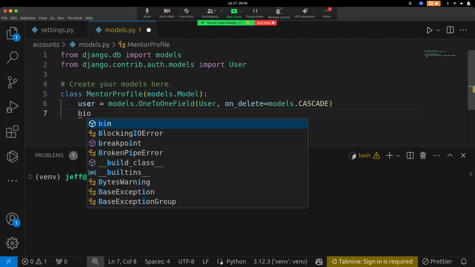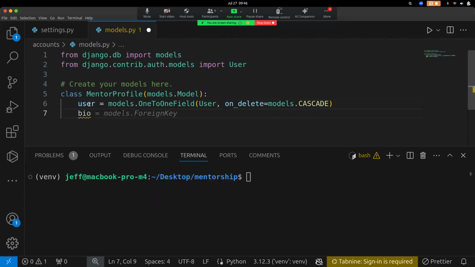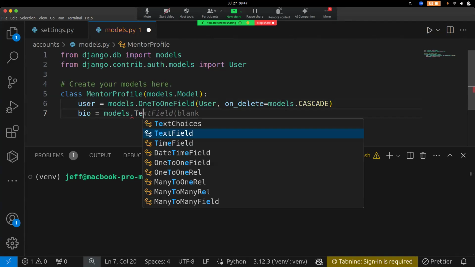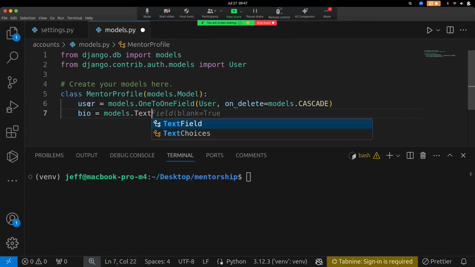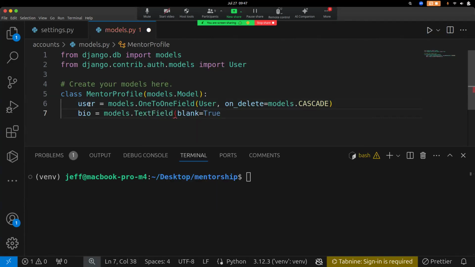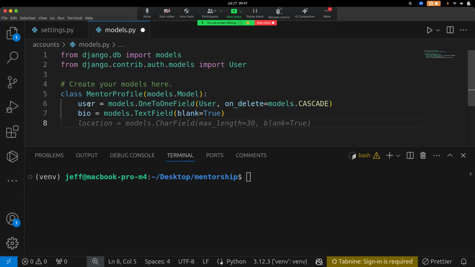Let me just deal with what I have. I've created another variable for bio. So the bio, which will take in the module, but not the foreign key. This time around, the logic which I want, I need it to take a text field, and it should be blank, so that you can input.